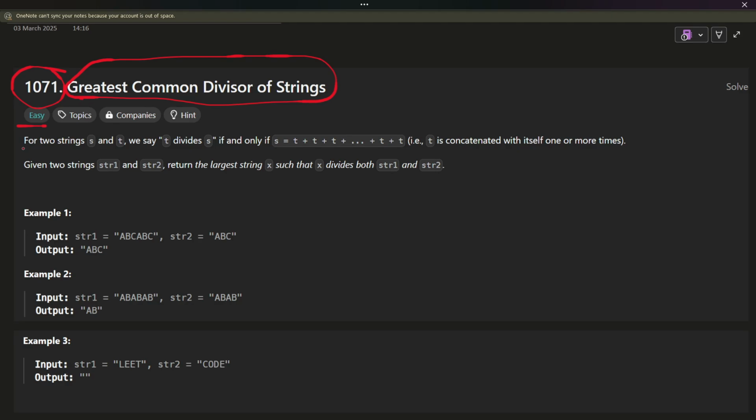Okay, so for two strings S and T, we say T divides S if and only if S is equal to T plus T plus T plus T and so on. Okay, T is concatenated with itself one or more times. So let's read it, then we will understand what it means. Given two strings str1 and str2, return the largest string x such that x divides both str1 and str2.